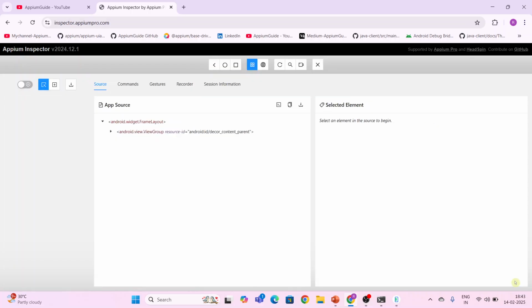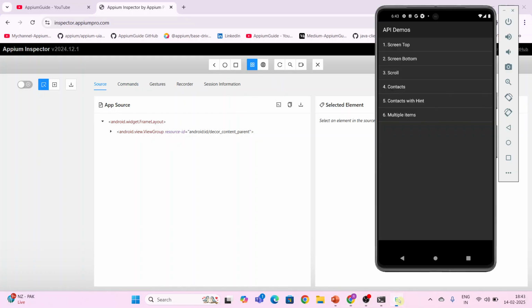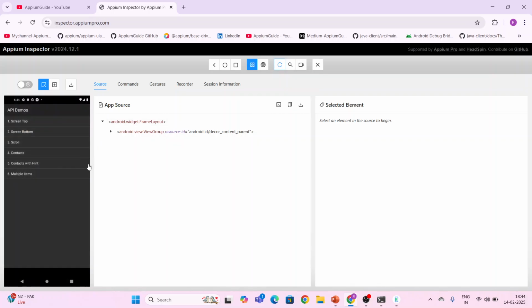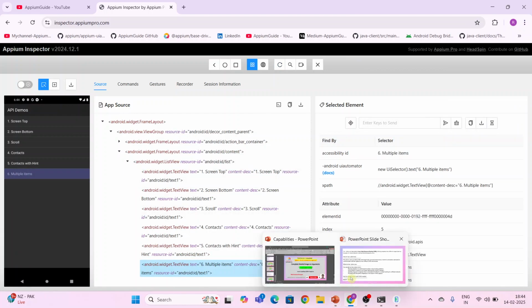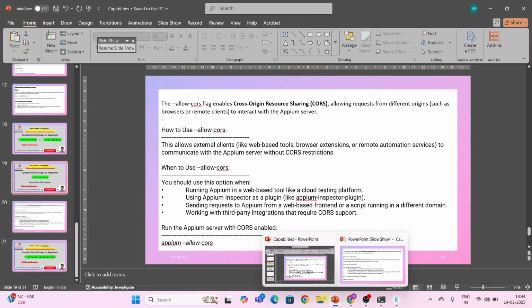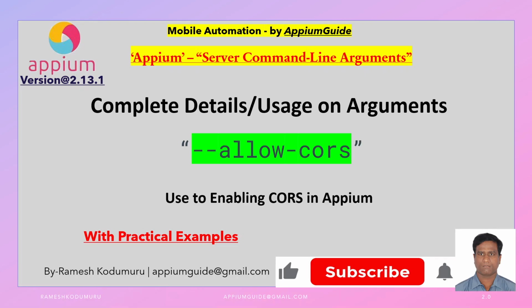See, now my APM inspector web-based application is able to interact with the app which is open in the simulator here. So I just refresh here so that I get the screenshot here. See, I can interact. So what are the things I want to do? I want to interact with the elements. I can get it here. Okay, so this is the use of allow course argument.